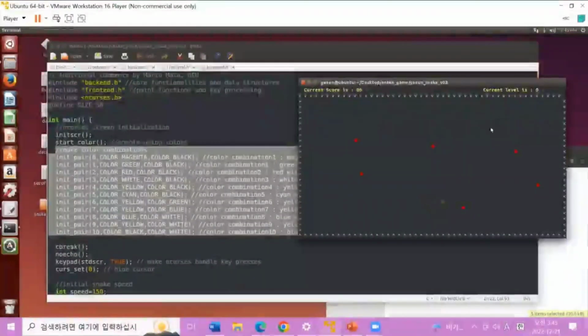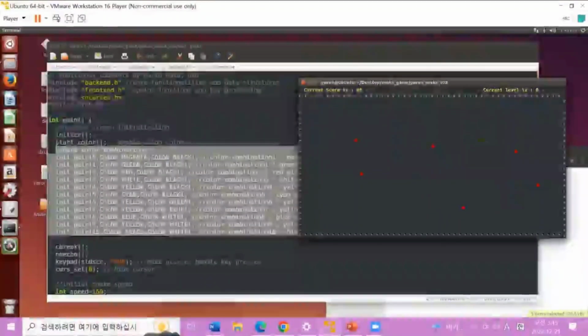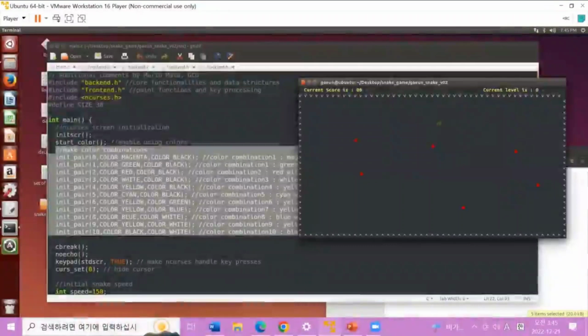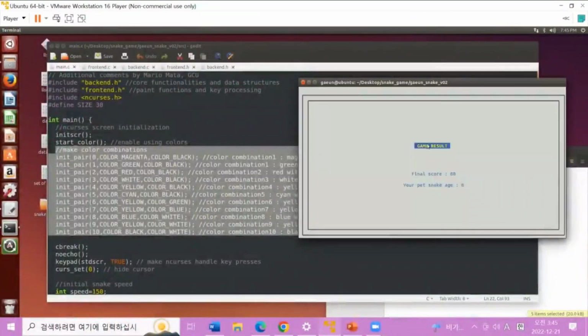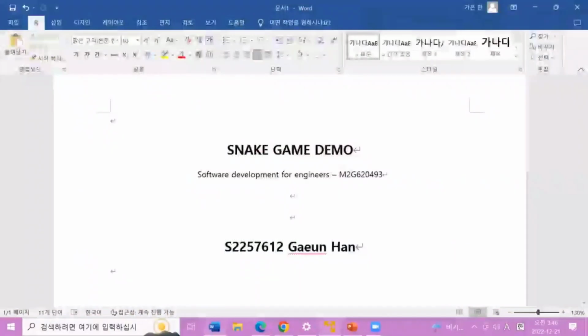So in this game, the snake is green, foods are red, and the scoreboard is made with yellow and bold font. And also you can find different color combinations on different pages, like between the game over page and the welcome screen. Yes, this is the end of my demonstration of my program. So thank you for listening.